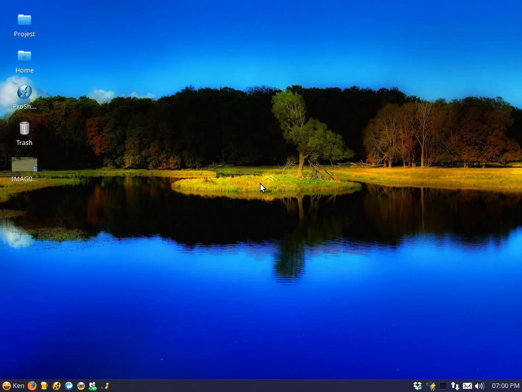This is my personal install, and I have customized it somewhat to my liking. Still a lot to do, but I wanted to share it with everybody to show you what you can do with Xubuntu, which is, in my opinion, one of the best systems out there, especially if you are a beginner. So as you can see, I've customized it.